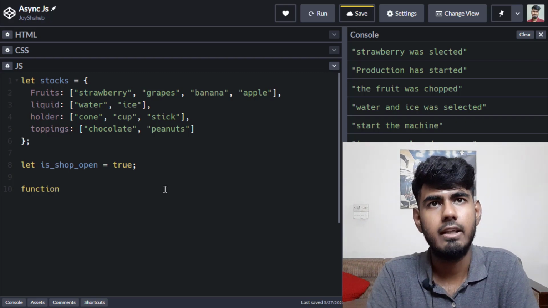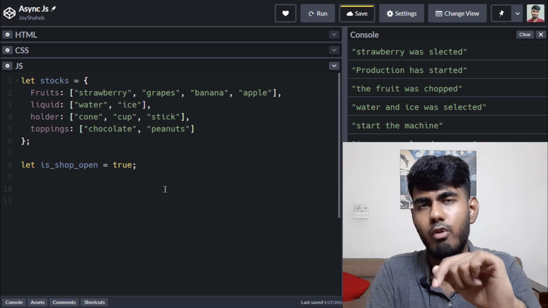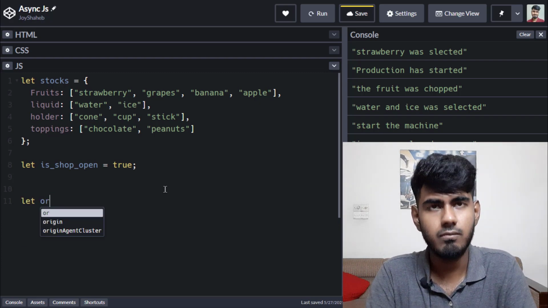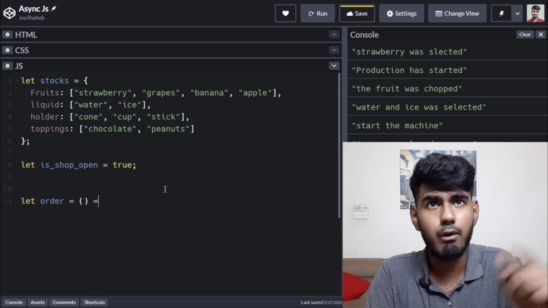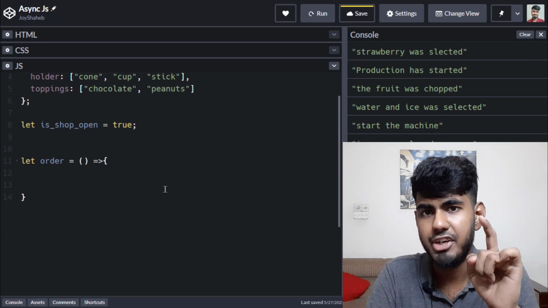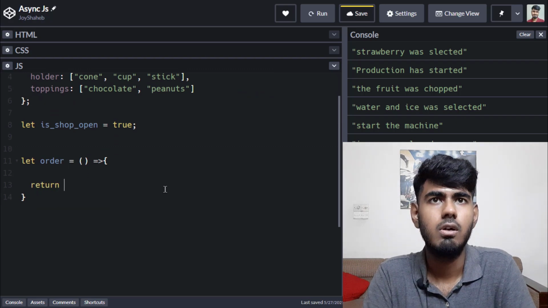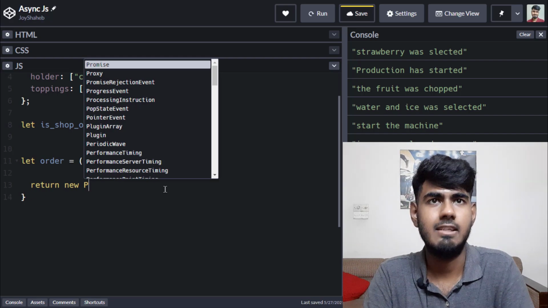Order, like this. No, we actually didn't write it like this, my bad, we wrote it in the arrow function. So let order equal to this, equal to arrow sign, curly braces like this. And in order to make the promise, we wrote what? Return new, my bad, new, capital letter PROMISE, Promise, like this.